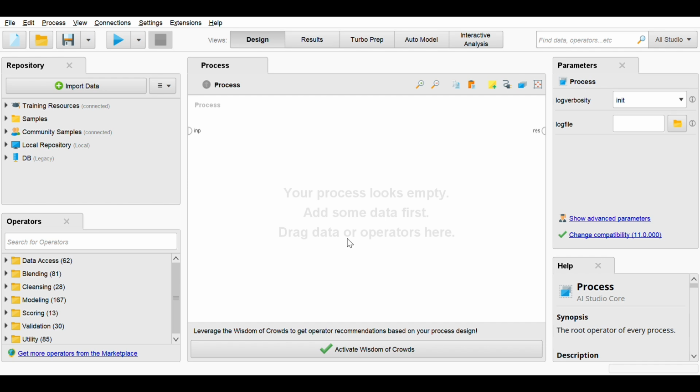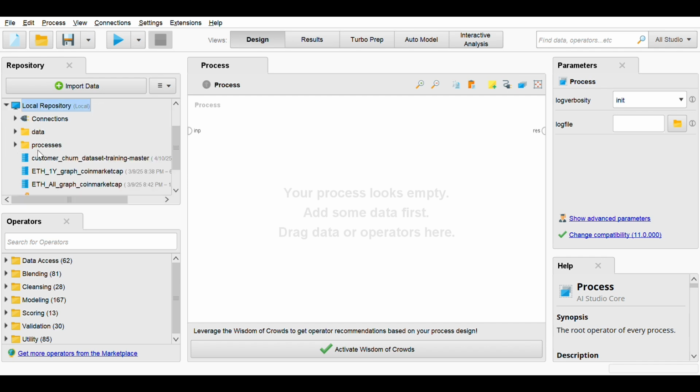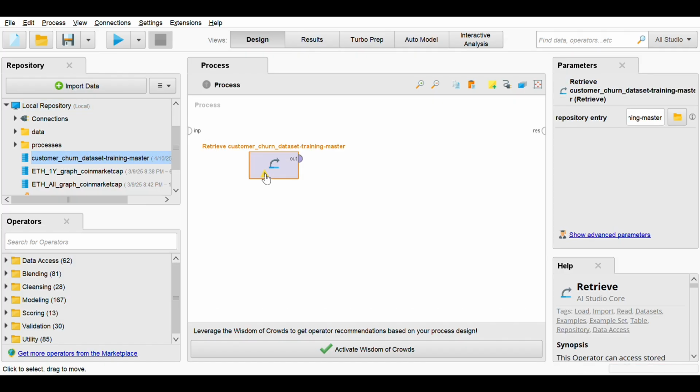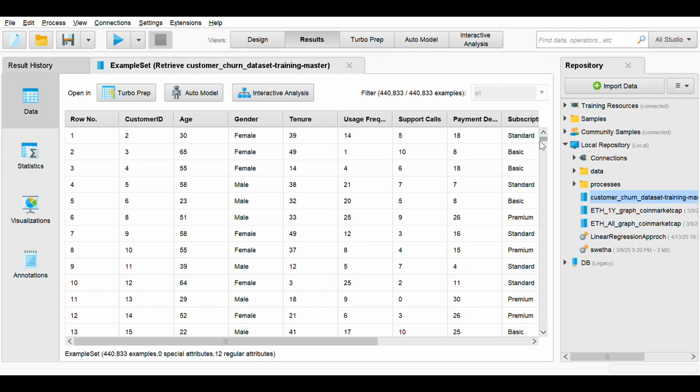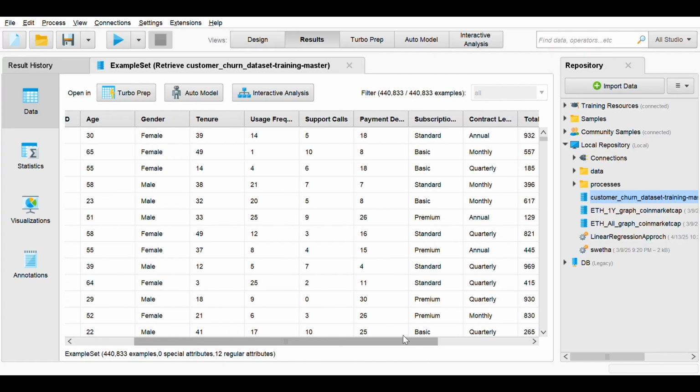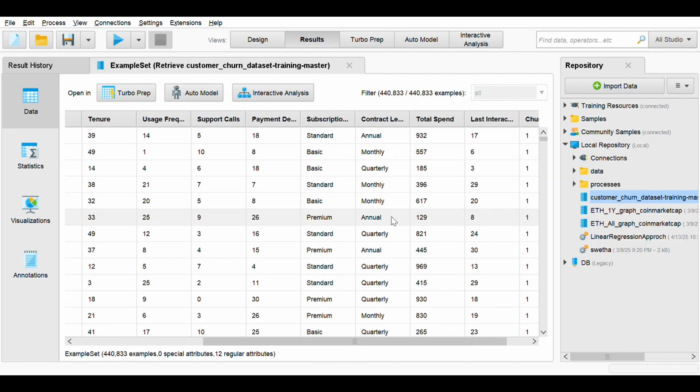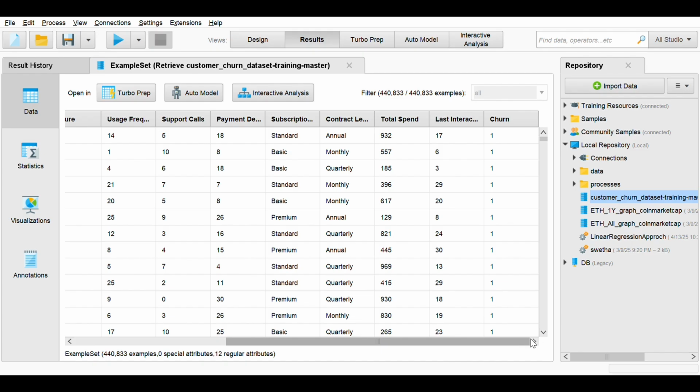I have just opened the Altair AI Studio. Under that, I have already uploaded the dataset in my local repository. Drag the customer churn dataset. This is how my dataset looks. Here are the customer ID, age, gender, tenure, usage frequency, support calls the customer made, payment delay, subscription type, contract length, total spend, last interaction, and the churn.